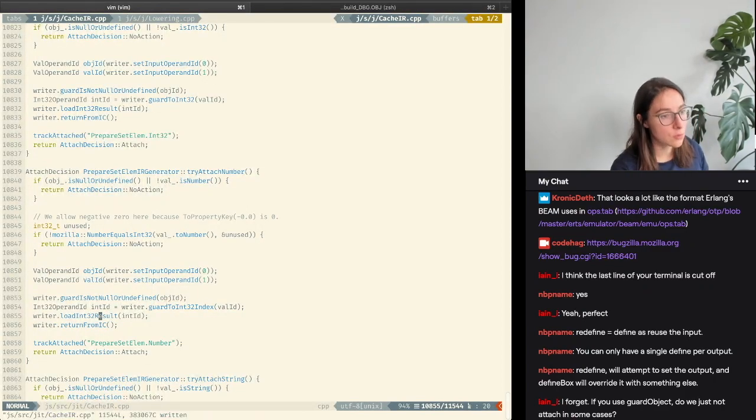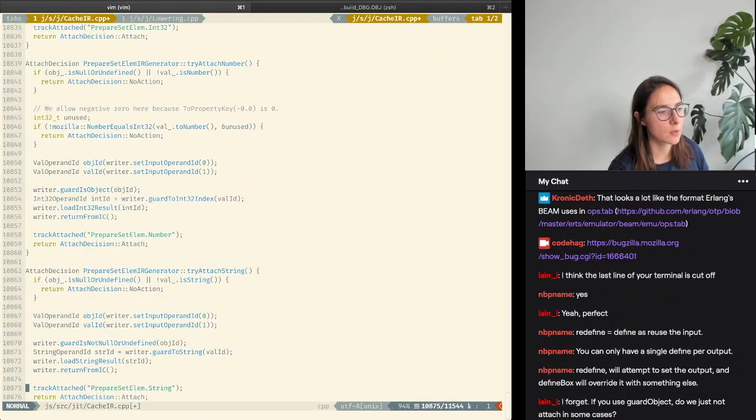So I didn't do guard object, that's right, because at the moment this guard is not transpiled, so we basically don't attach in those cases, and for some reason this doesn't cause any problems. But it might actually be because we're going through the error case, and the error case pretty much never really works. So I could change this to guard is object. And that's what we had before I implemented guard is not null or undefined.